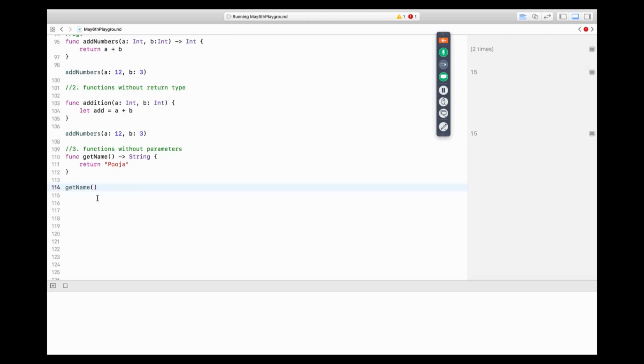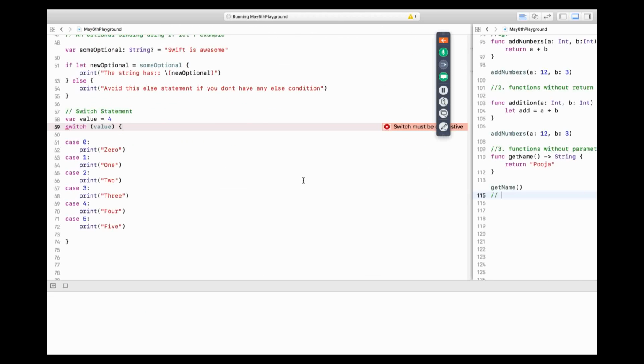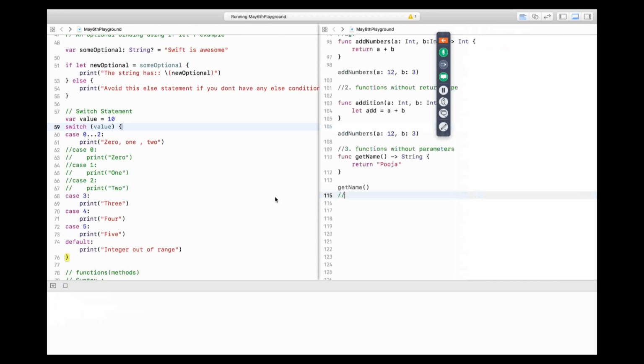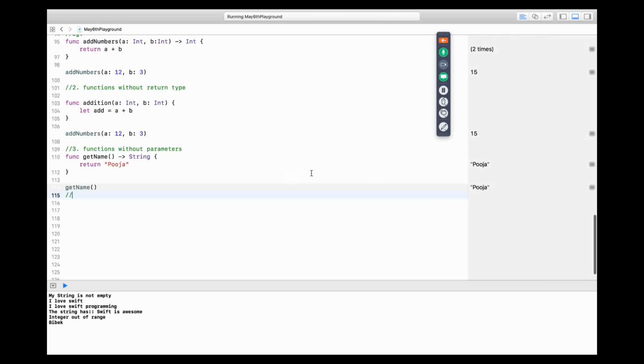See, my Xcode is behind. See, here it's printed pusa. Now you can see.